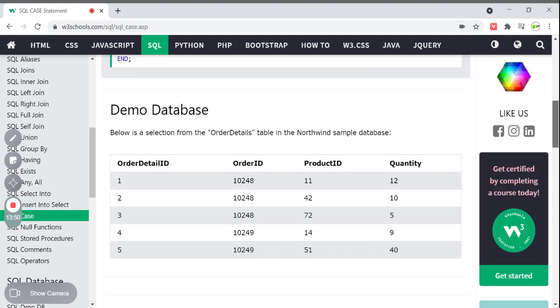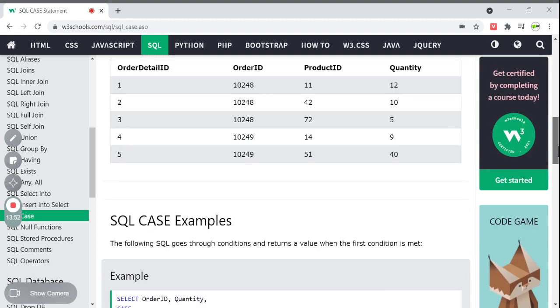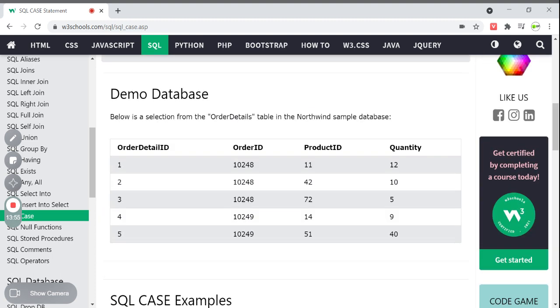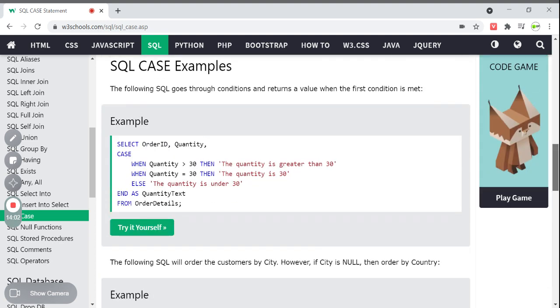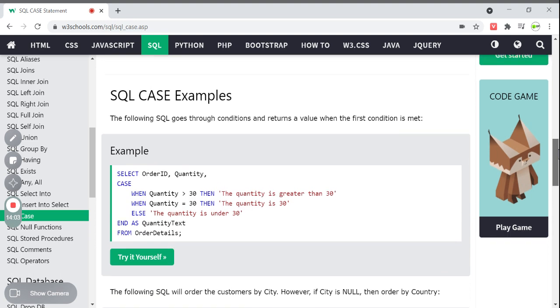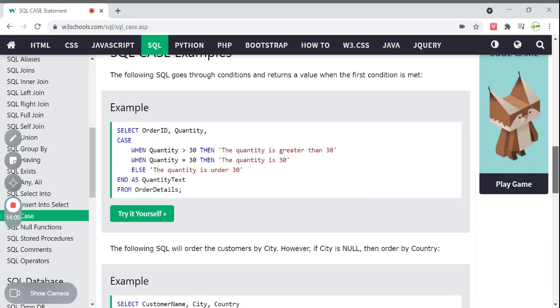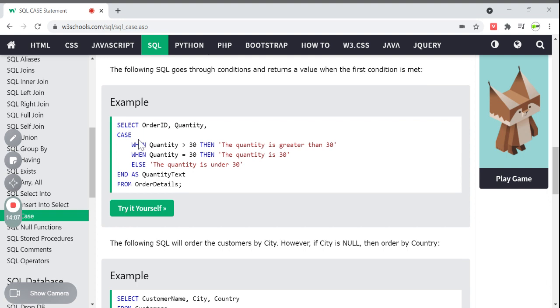Now we are using a demo table called order details, where order details has order ID, order details ID, product ID and quantity. See the example of case, what they are asking: a SQL statement goes through the conditions and returns a value when the first condition is met. I am selecting order ID and quantity, and case, what I am selecting is quantity type, from order details. But how are we selecting this quantity text?